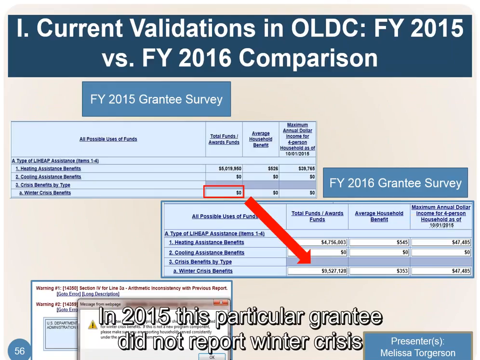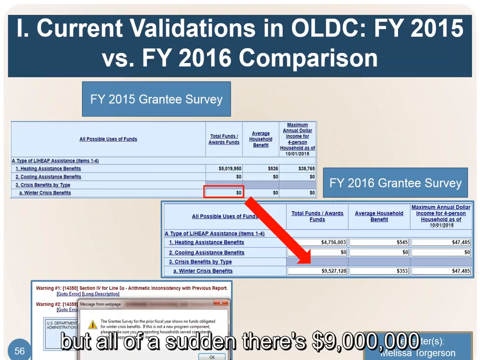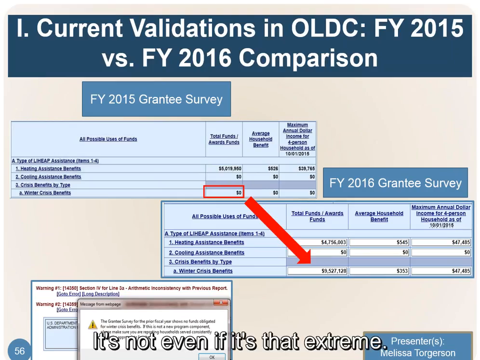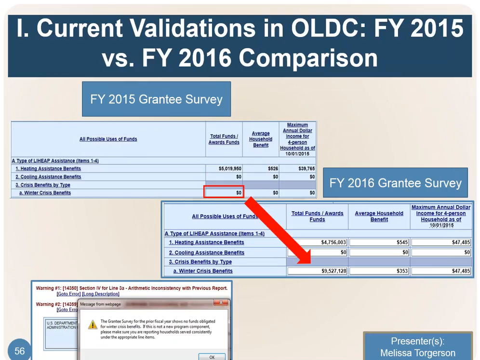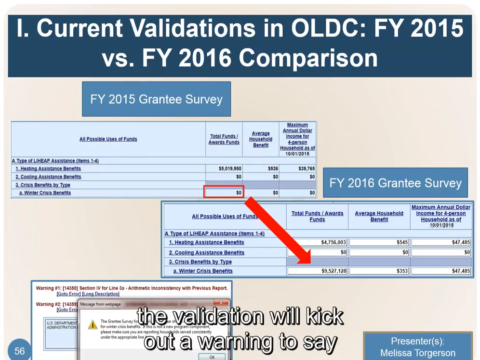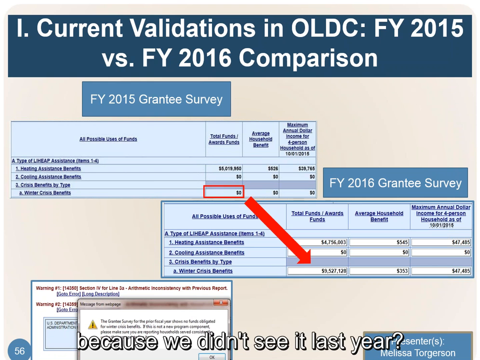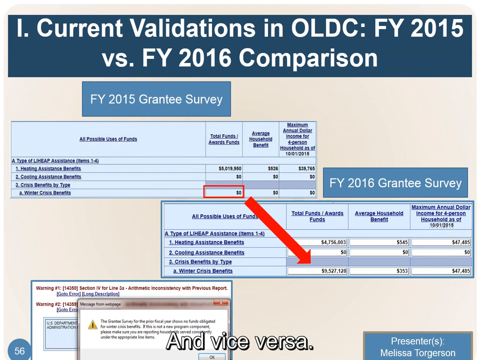In 2015, this particular grantee did not report winter crisis, but all of a sudden there's $9 million in the 2016 grantee survey. It's not even if it's that extreme. If it goes from 0 to something, the validation will kick out a warning to say, did you mean to put something in this field because we didn't see it last year, and vice versa.